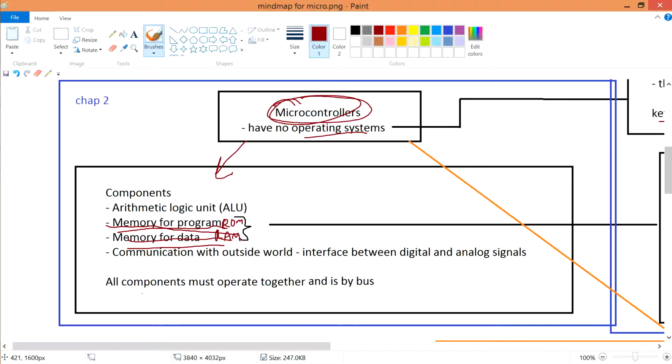Okay, done. This component is communications with the outside world. You need an interface between digital and analog signals. I think it's not being discussed over here, so never mind. In the future, it will be.